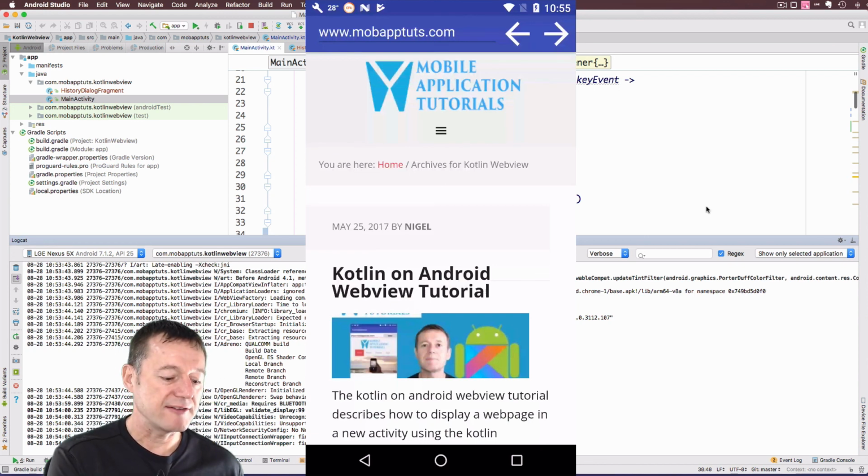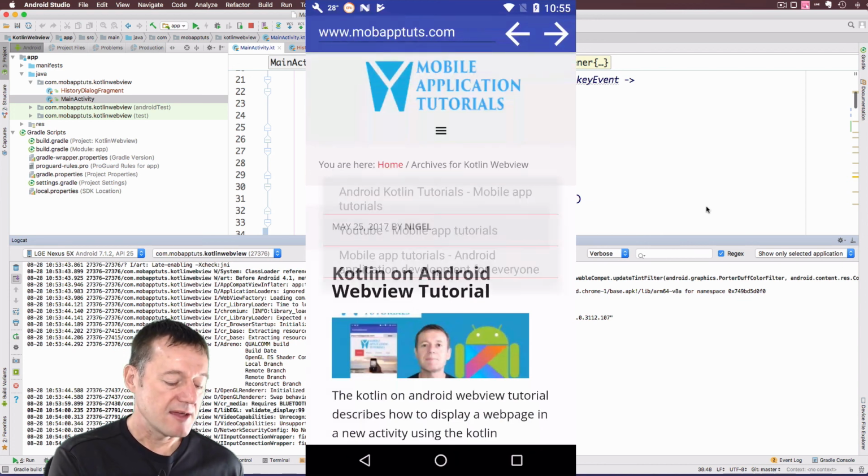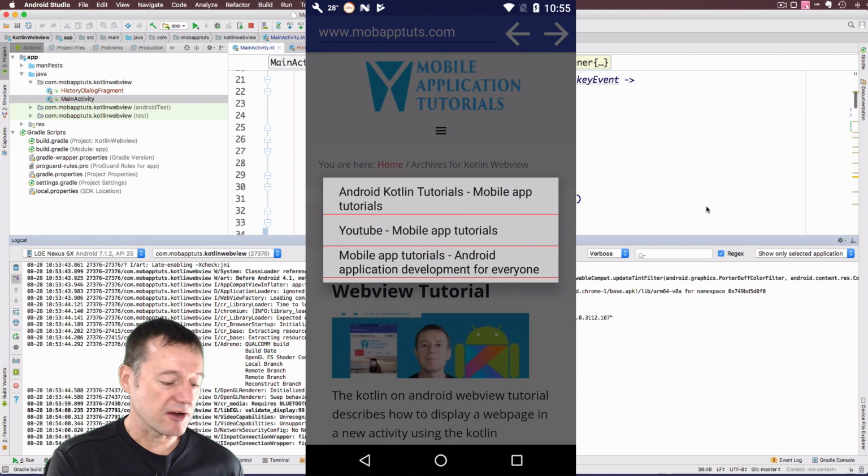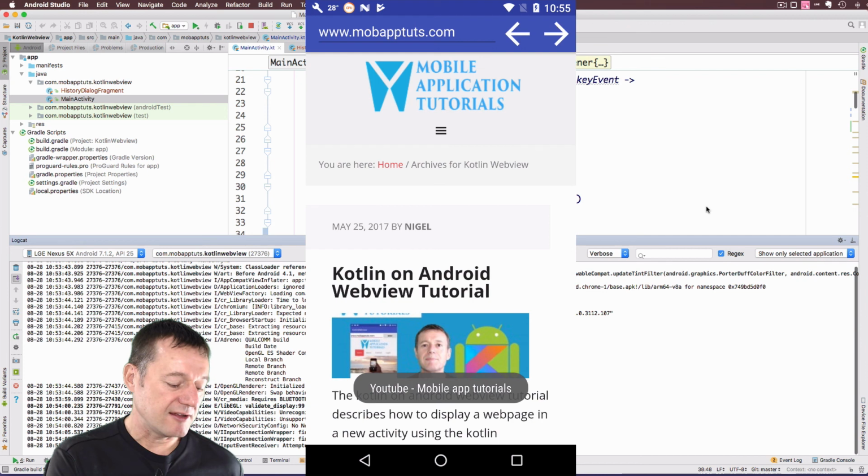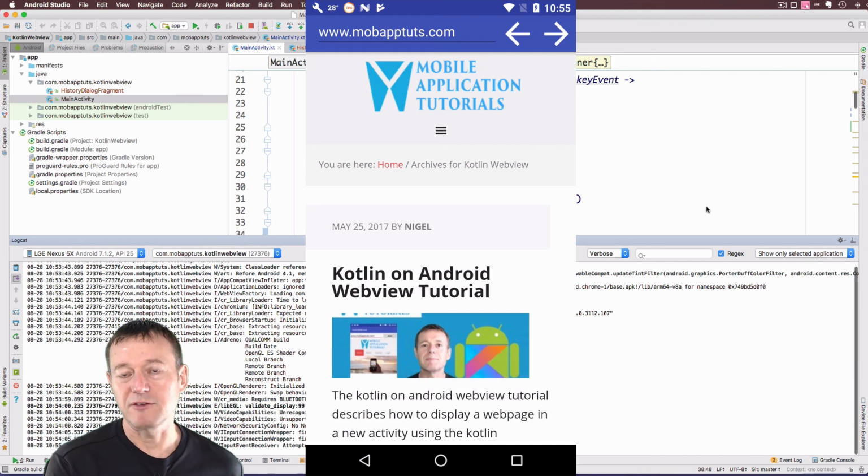So I'm just going to long press the back button there. And as you can see, we've now got a bit of a history being generated there in the order I want. And remember, I did add an onClick listener in our dialog fragment, so let's select one item there. And as you can see, YouTube mobile app tutorials is being displayed. So that works fine there.